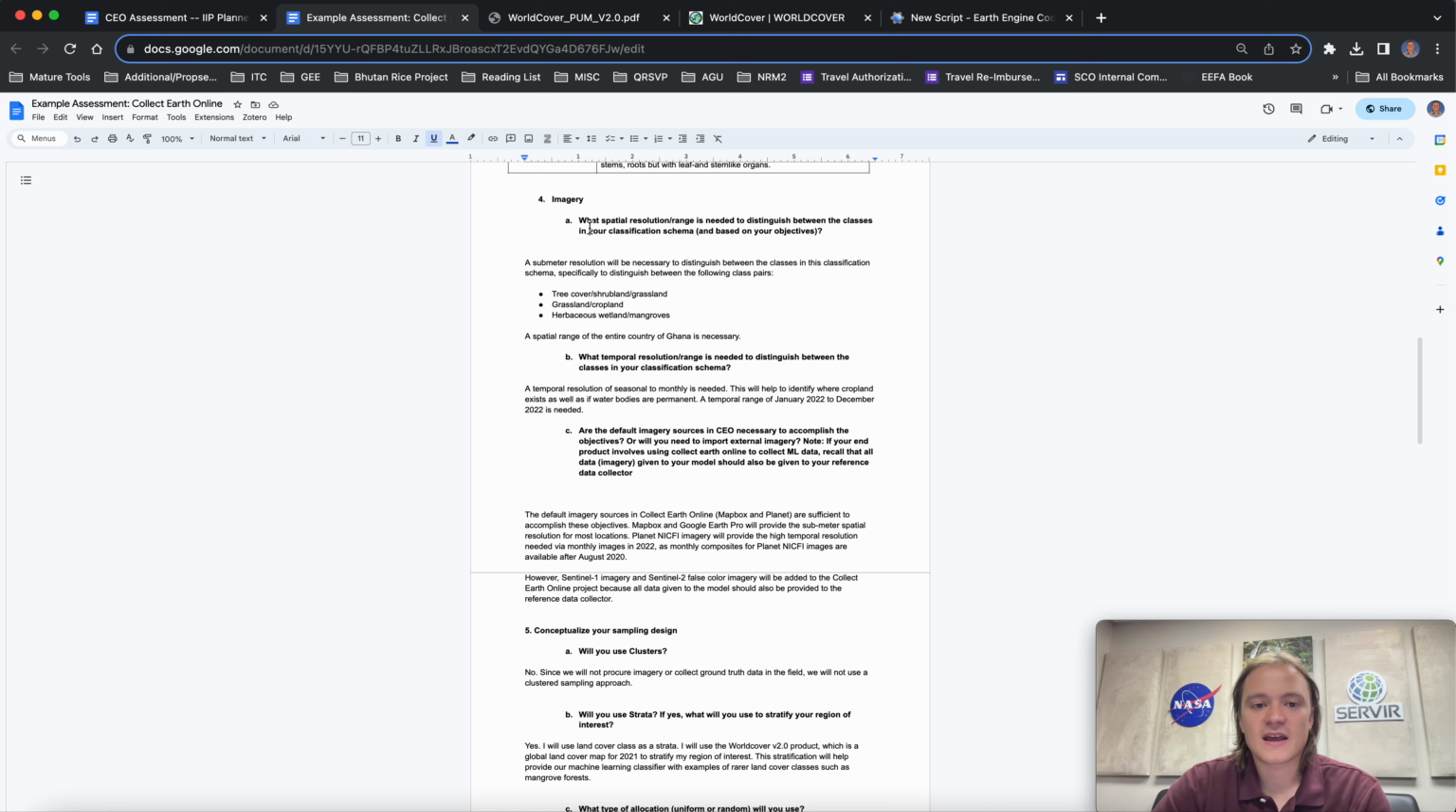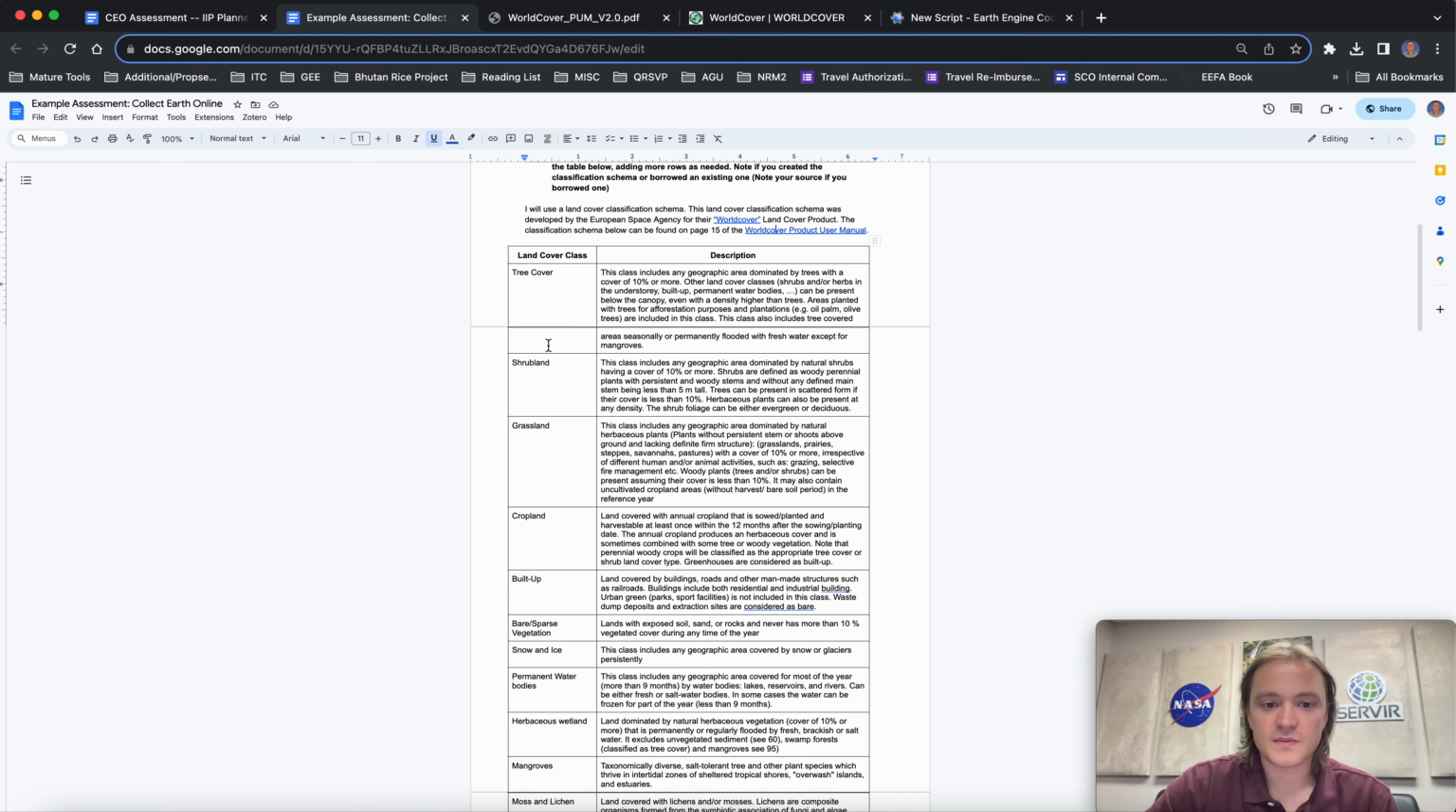So now I have my classification schema, I can move on to identify what imagery I'm going to need in order to be able to distinguish between the classes that are in that classification schema. So first I want to think about the spatial resolution and range that we need to distinguish between those classes. So looking at my classification schema, distinguishing between classes like tree cover and shrubs, I'm going to need sub-meter resolution imagery in order to be able to do that, right?